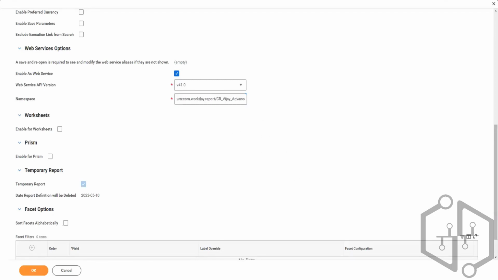We'll learn more about this when we do the web service exposures and all. But for now, this is your namespace, which will be your unique name for your report when this report will be exposed to the outside world.